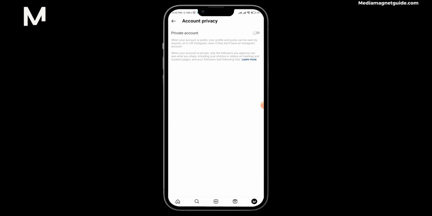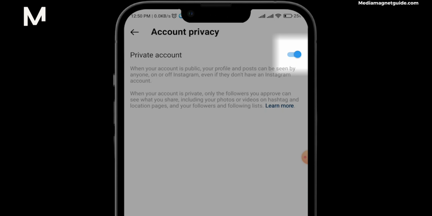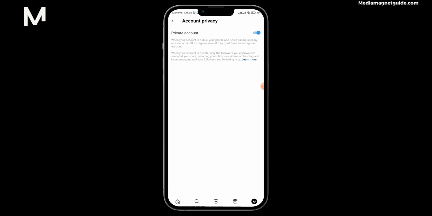Click on it, and then you will see only one option, Private Account, with a key that needs to be toggled. If you toggle it on, the key will turn blue, and your account will be private, ensuring only those you approve can enjoy your photos and see who follows you. In essence, your account is tucked away from the public's view.